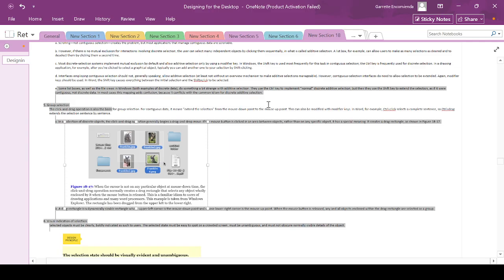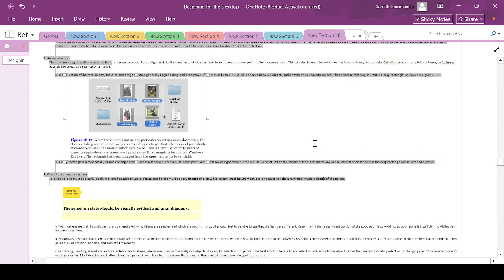Group selection. The click and drag operation is also the basis for group selection. For contiguous data, it means extend the selection from the mouse down point to the mouse up point. So the click and drag is actually here. You can create a box to choose multiple things in File Explorer. So this can also be modified with modifier keys.